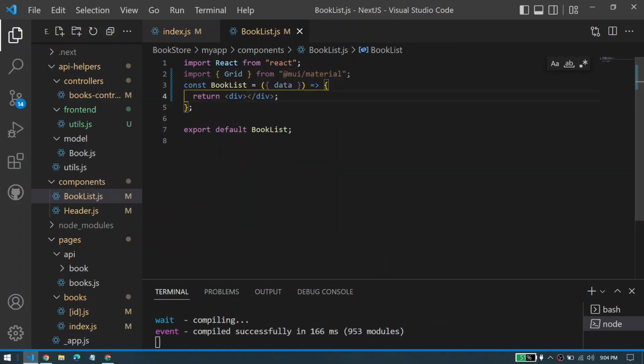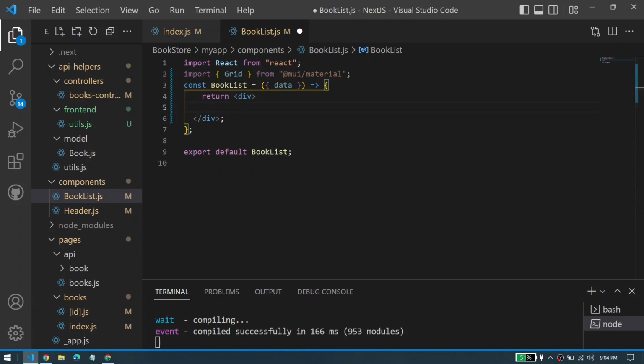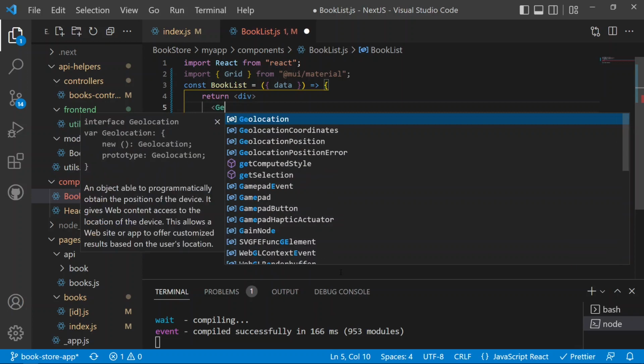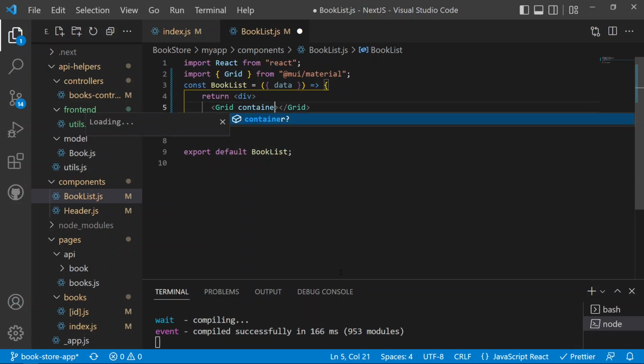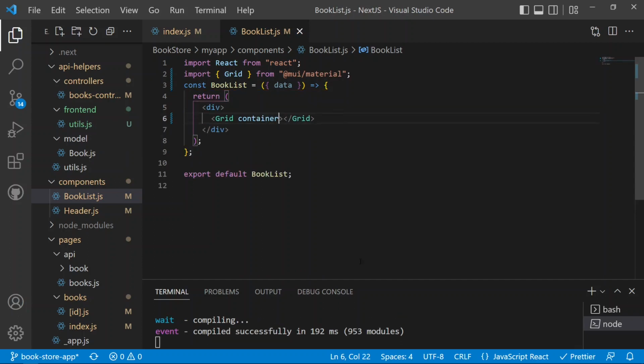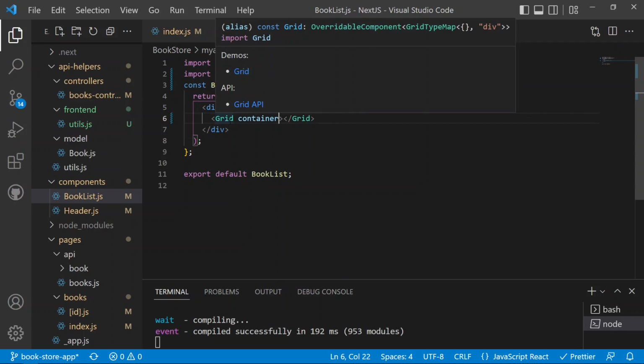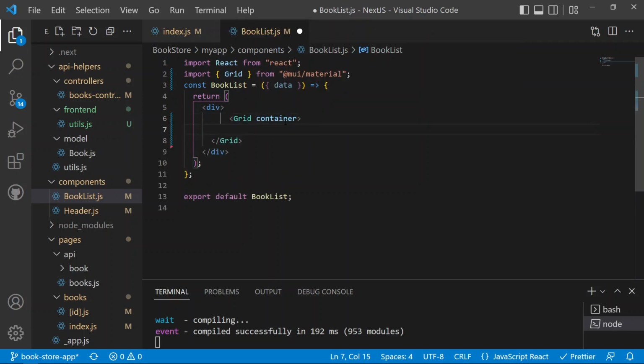Now, if we want to add the grids, first we need to define a grid as the container of all of the child grids. The first grid will be the container, and second we need to add the items. For the container, we need to provide the prop container only. This will specify that this grid is the container of all of the child grids. Now we need to render all of the child grids here. For rendering them, we will dynamically map through the data, so we will have data.map here.